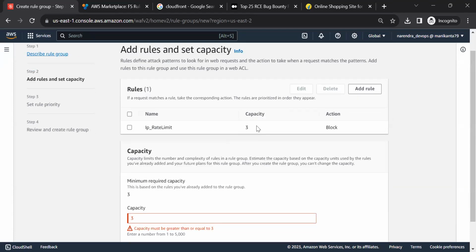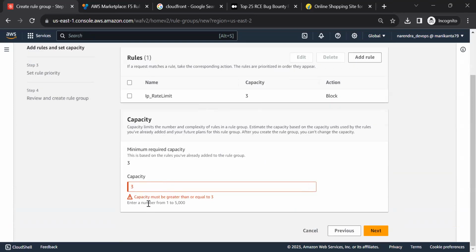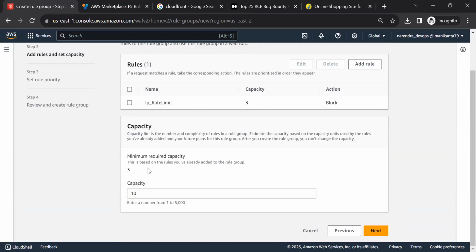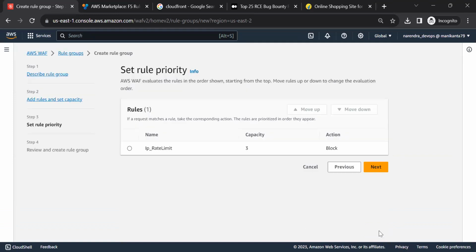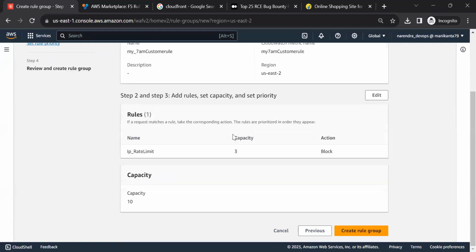This is the rate capacity, which is 3. It says your rate capacity should be between 1 and 500. I'm going to give 10, because the minimum rate capacity you should give is 3. Okay, this is my rule. Now, once I'm done with this, this is all of it.